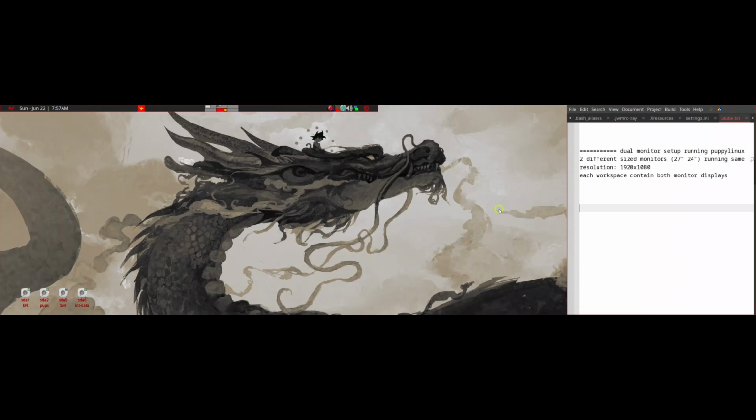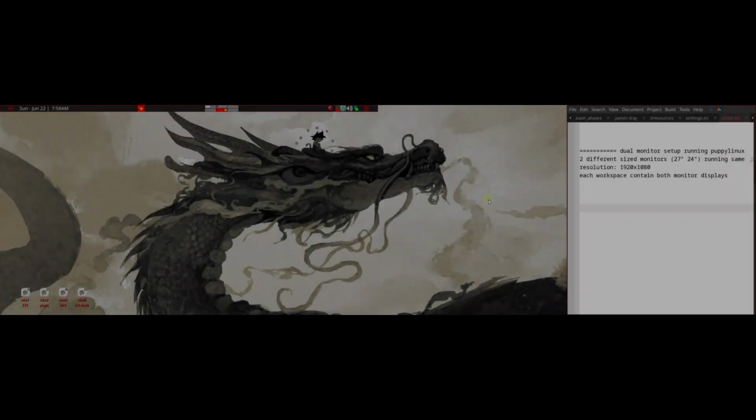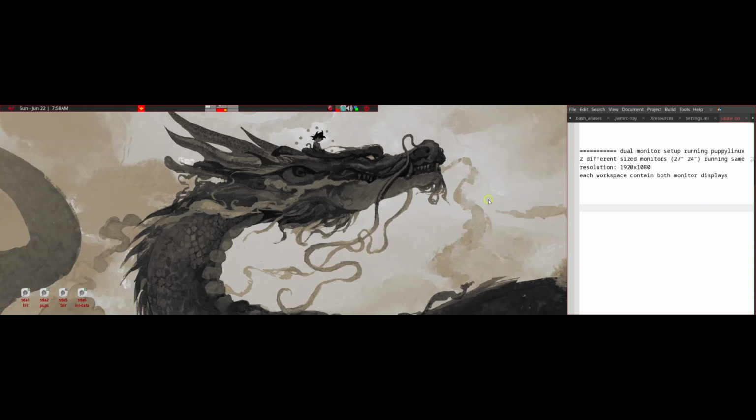Sometimes it's unpredictable exactly which monitor, left or right, an application will open on, but generally speaking it seems to remember, after reboot, which of the two monitors it usually opens on. So this is just a quick demonstration of my dual monitor setup experience. Although it takes some getting used to, I feel it's much more productive once you get used to having it run.